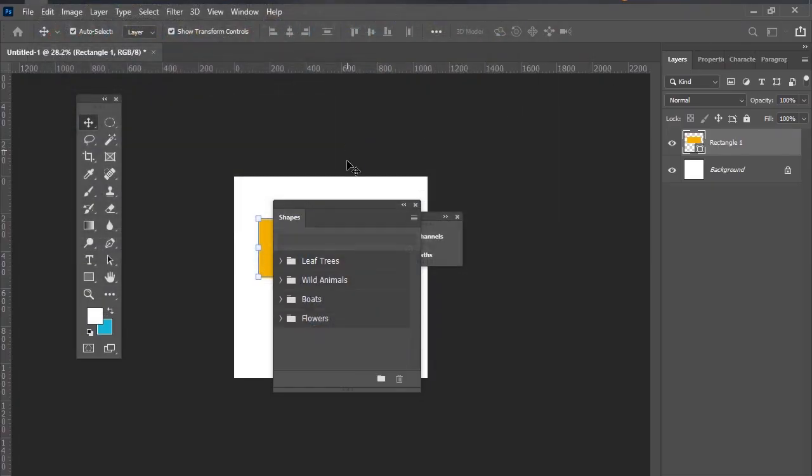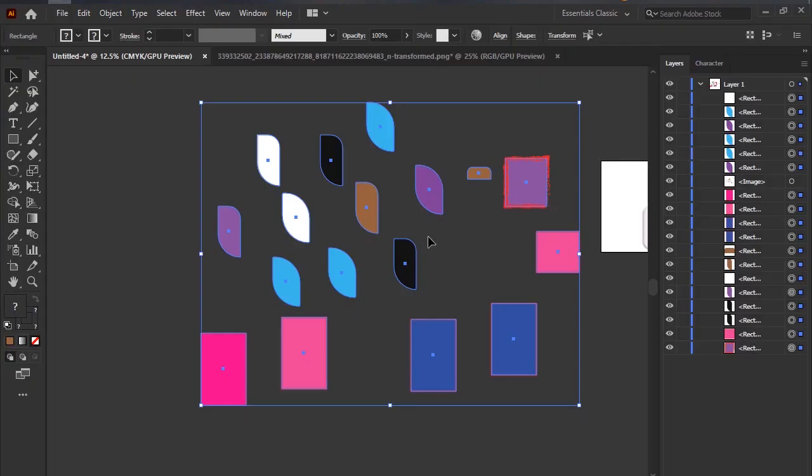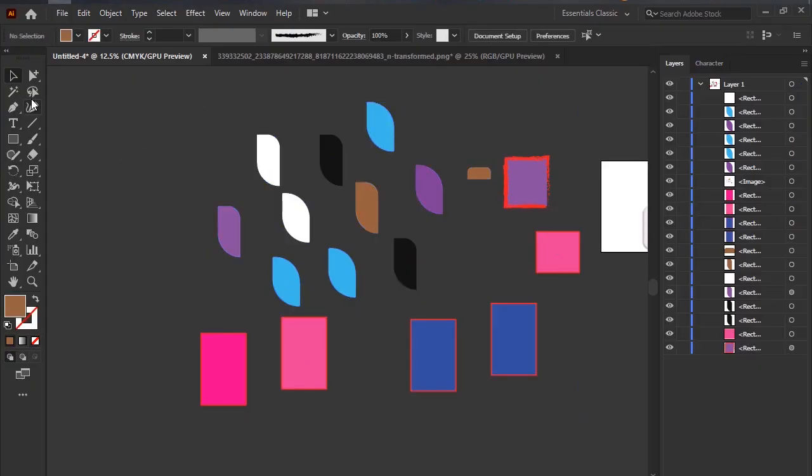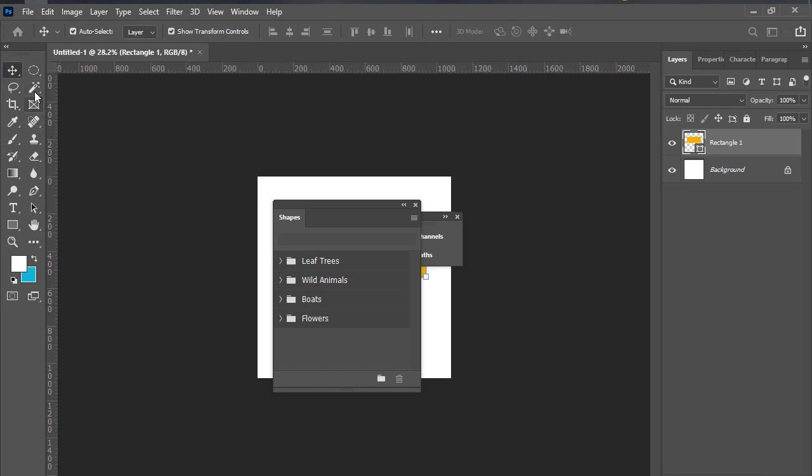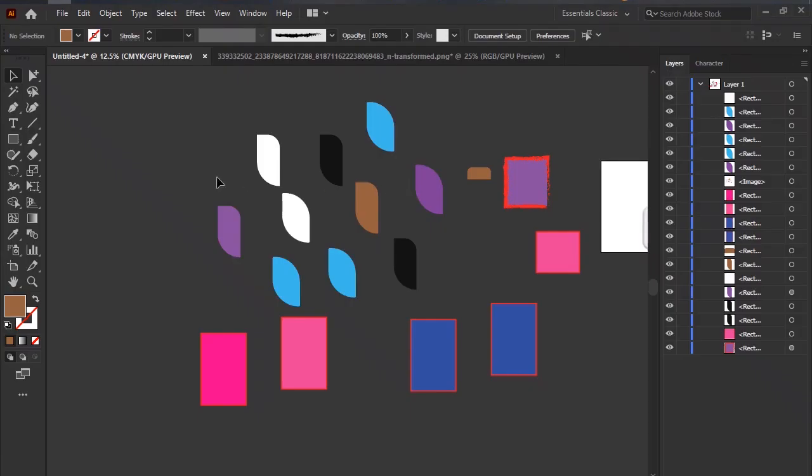Okay, sorry. Okay, then let's go here. Then the next one is lasso tool. As we can see on Photoshop, we also had lasso tools. Where is it? This one. In this lasso tool, we are just making selection, but in Illustrator, we can also use this one, something like this.